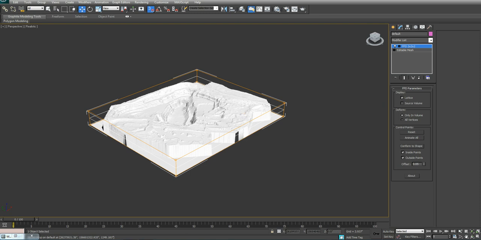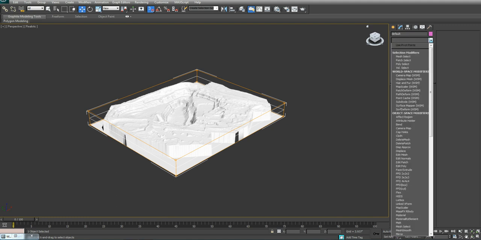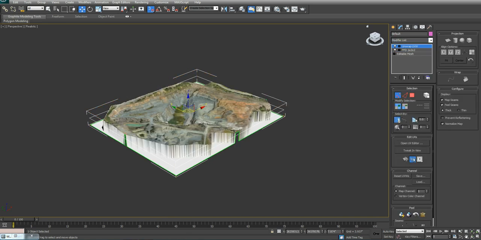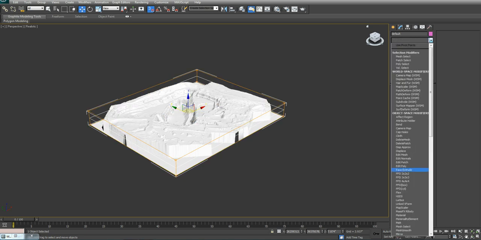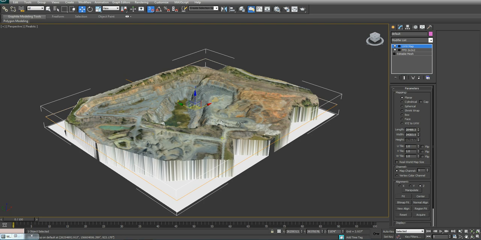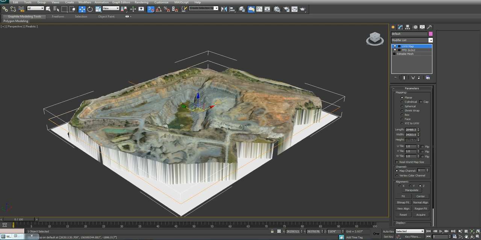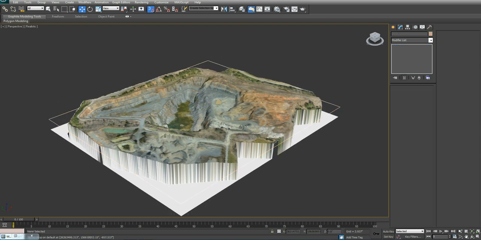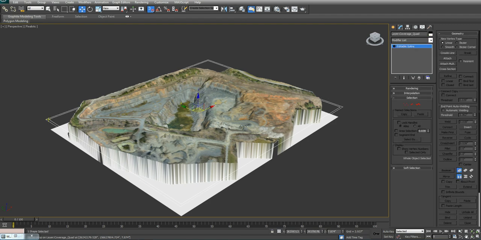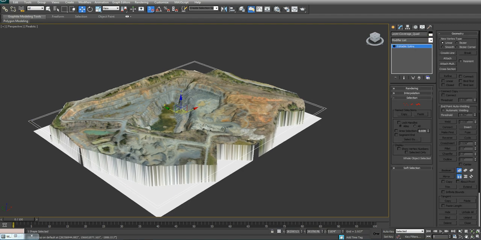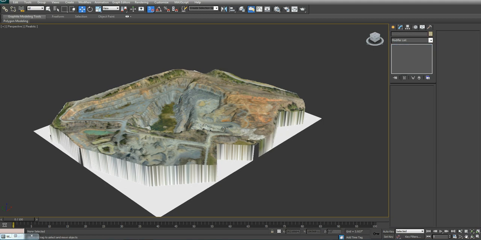Now I have to map it in order to show the material or the texture rightly on the object. Go to the modify panel and select the UV map. Sorry, here is the UV map. Now it's showing there, and there is a DXF file. I have no need for the DXF file now, so select it and delete it.